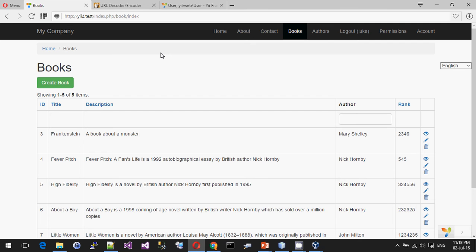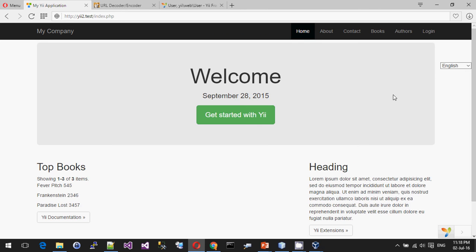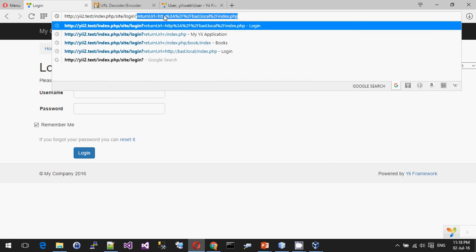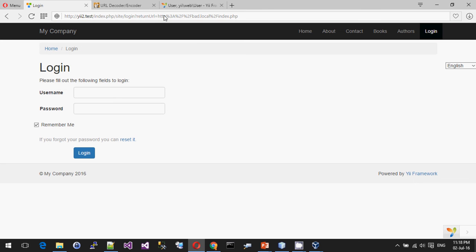But the mistake that has been made here is, what happens if I go to login, and instead of a relative URL, I have one that looks like this? Let's say an attacker has sent me this link in an email and said, hi, this email is from my company, we need you to click on this link to verify your username and password.